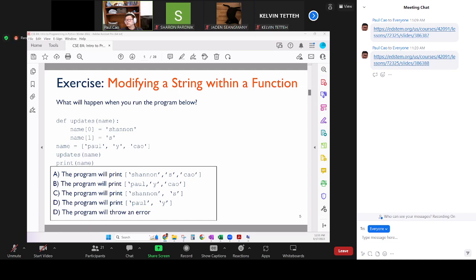All right, let's look at the votes. A majority of us voted for A. It's going to change the list, right? So you can see name is pointing to this object, TYC, right? And now I'm calling this update function. So this is the global frame. And now we have the update frame.